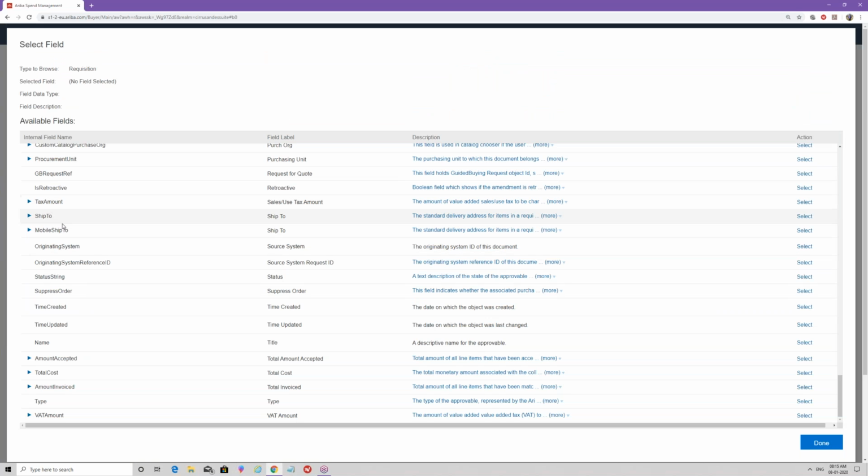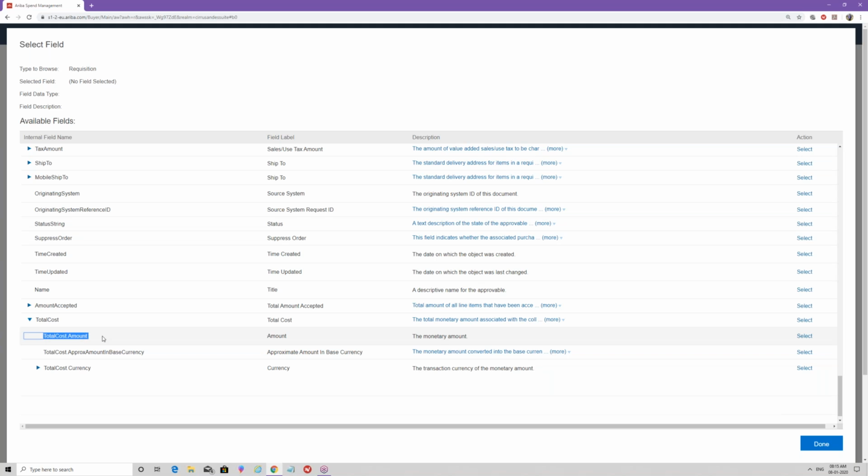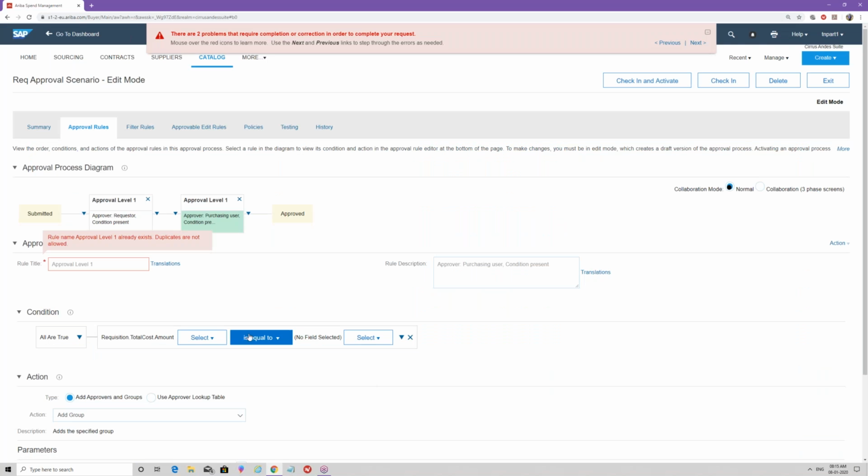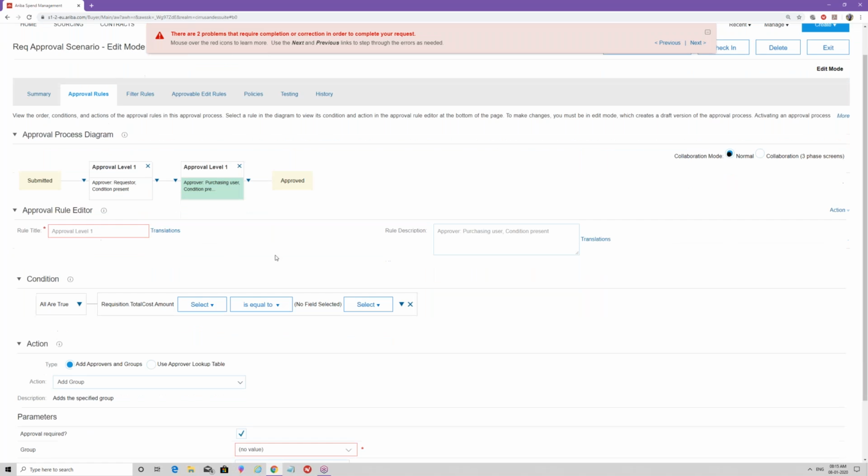Come down below, guys. Now, what I will do is, see, this particular figure is there, total cost dot amount. So we'll select this amount, total cost dot amount. Once we click on regression dot total cost dot amount, what is the cost of PR, that particular thing will automatically come into this particular field. So what I will do over here, basically I have to give a range.